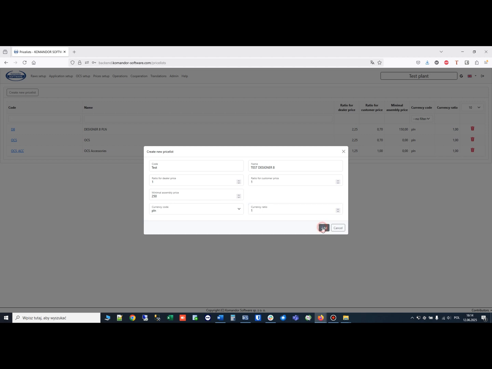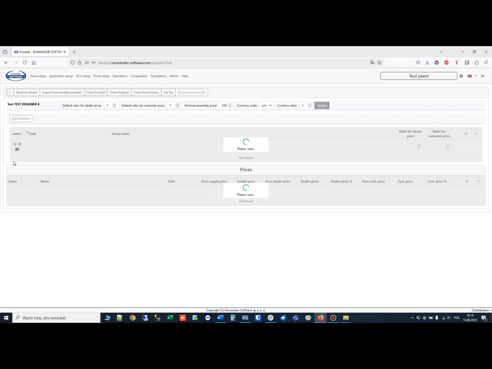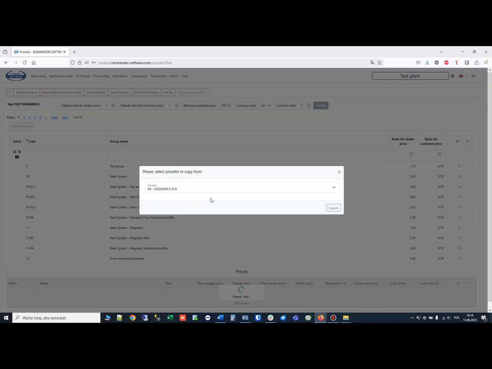Let's add a new price list. Let's edit it. After creating a new price list, you can restore the default coefficients for price groups in the upper part. In the next place, you can import price groups from another price list. Let's import price groups from a price list that you already have.